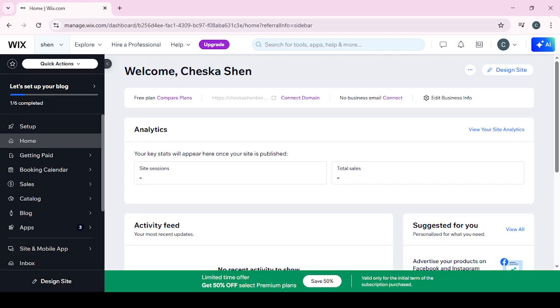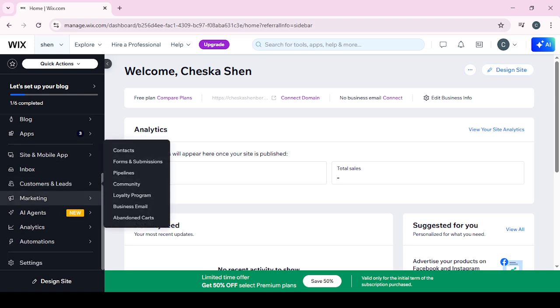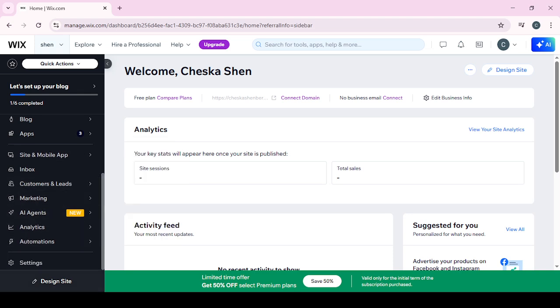First, you'll want to open up the Wix editor. This is where all the magic happens, allowing you to modify almost every aspect of your website. Once you're in the editor, keep an eye out for the menu bar on the left-hand side of your screen. This menu is your gateway to customizing different parts of your site.